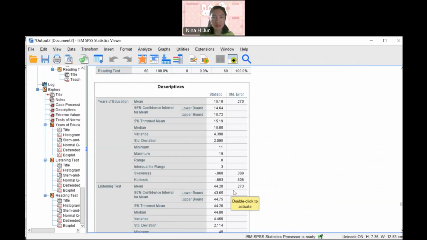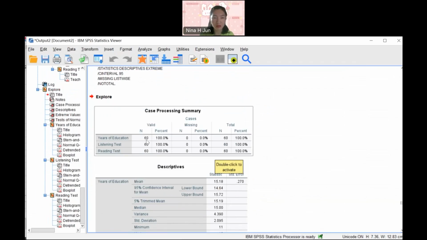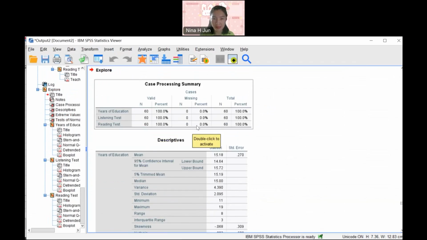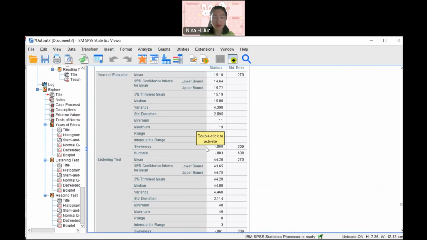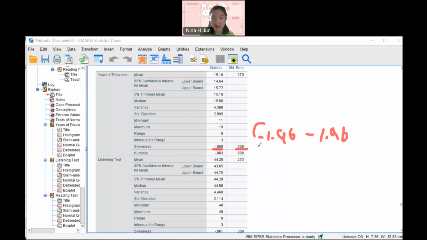For the results, we can see we got 60 total cases, and there's no missing data. From the descriptive part, the first way to check data normality is to check the skewness and kurtosis. We use the statistic divided by the standard error. If the result is within the range of negative 1.96 to positive 1.96, that means the data is normal. So we check both the skewness and the kurtosis.